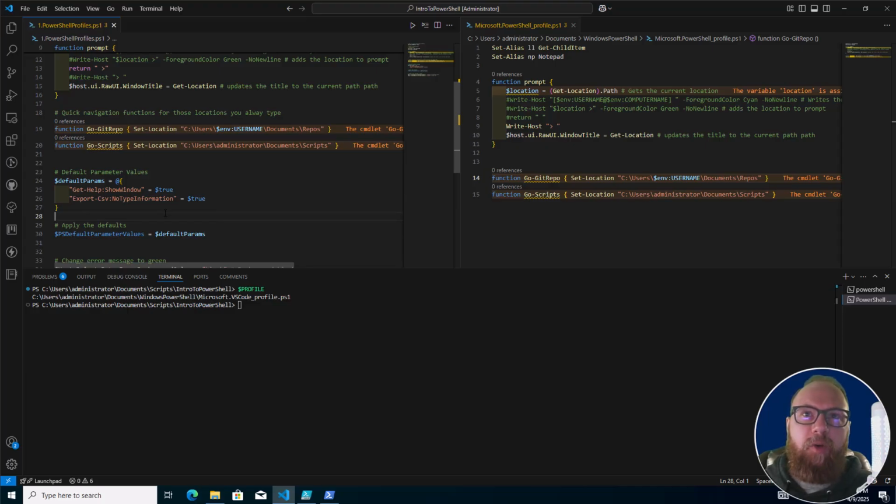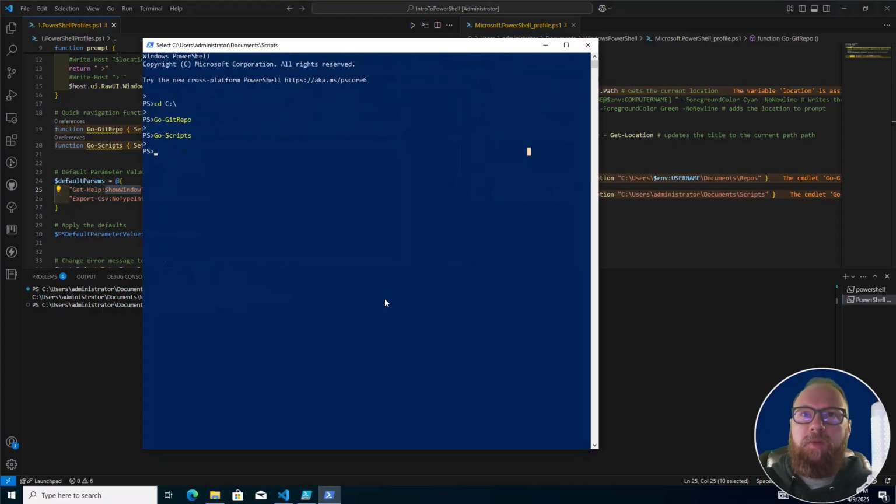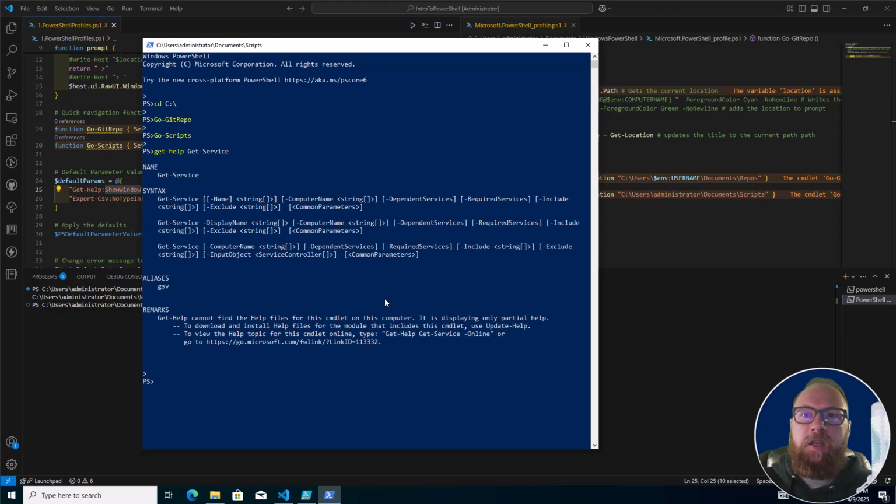This one's get help on show window. So by default, if I do Get-Service and then let's say I want to get help on that, it'll print it out to the screen. You can do dash online, and that will actually take you to the online Microsoft documentation for Get-Service for the help for it. That's a cool technique to do. You can also do examples and stuff like that.